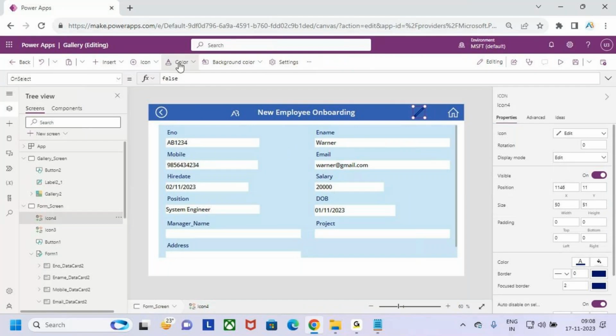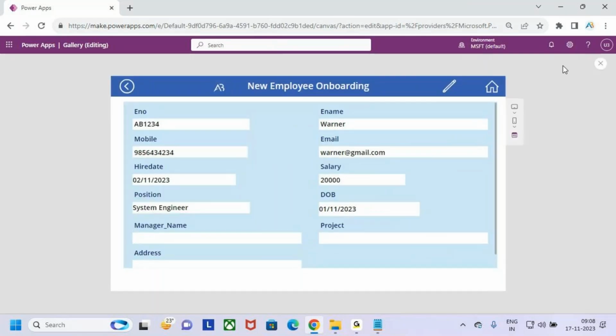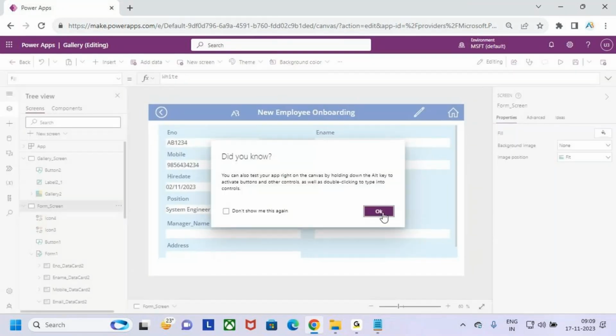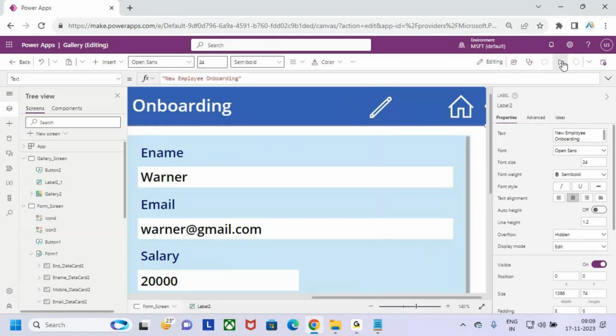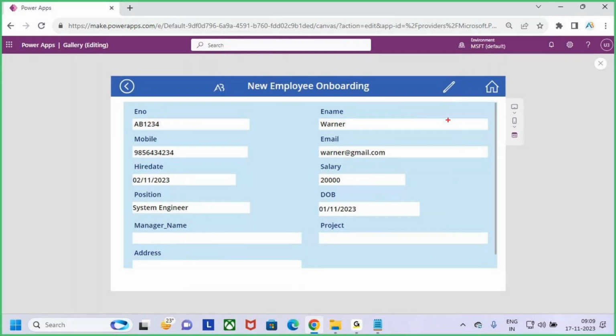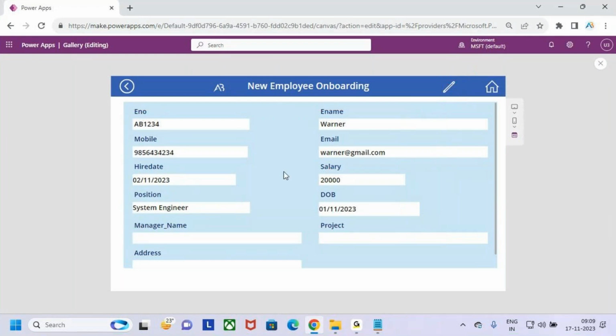Now let me change the color for this icon, keep it in white, and let me play the app. Fine, looks like this. Let me reduce some size. Save it and play the app. Fine, guys. Now see, this is the edit button. When the user clicks on this button or icon, currently the form is in the view mode. It needs to be in the edit mode. It needs to allow the user to edit the data. If he wants to make any modifications, he needs to be able to do so.